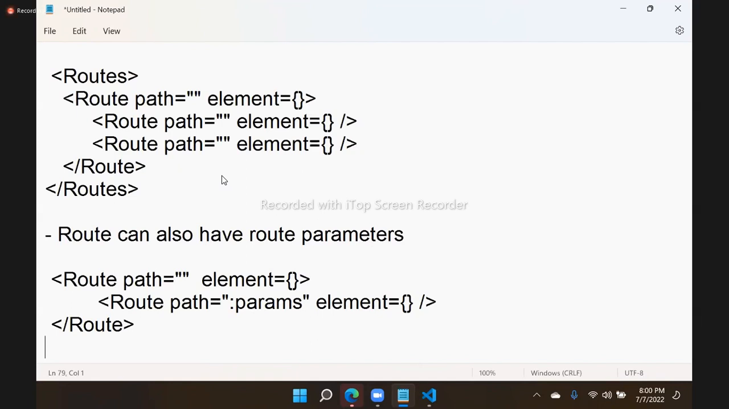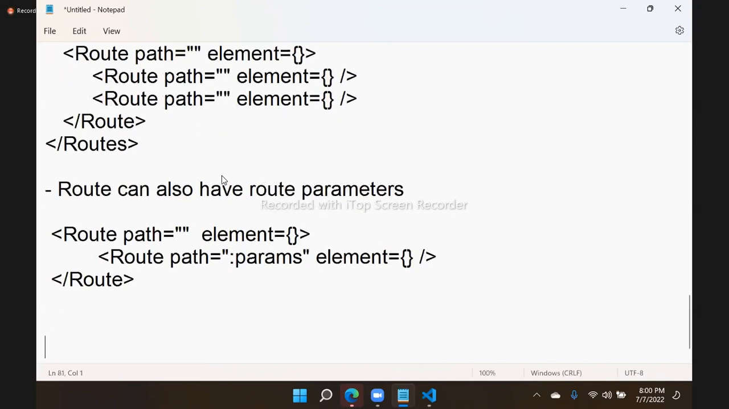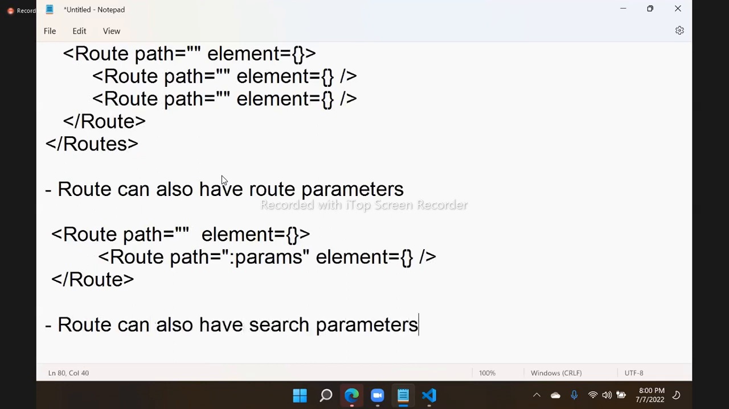So route is very complex. Route is an object. That route object contains directly some attributes. It can contain child routes. It can contain route parameters. Every route can contain all these things, route parameters. Not only route parameters, it can even have search parameters. We call route parameters and search parameters. Actually, route can also have search parameters.